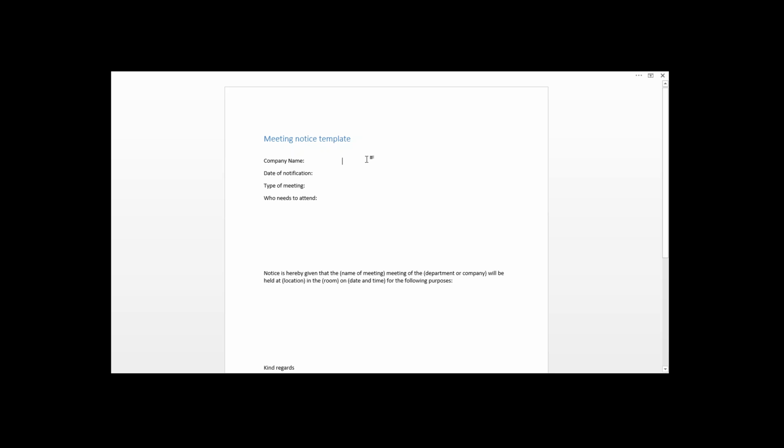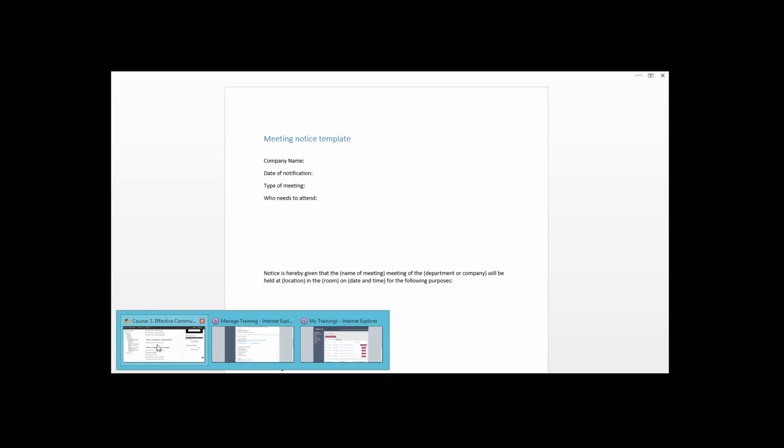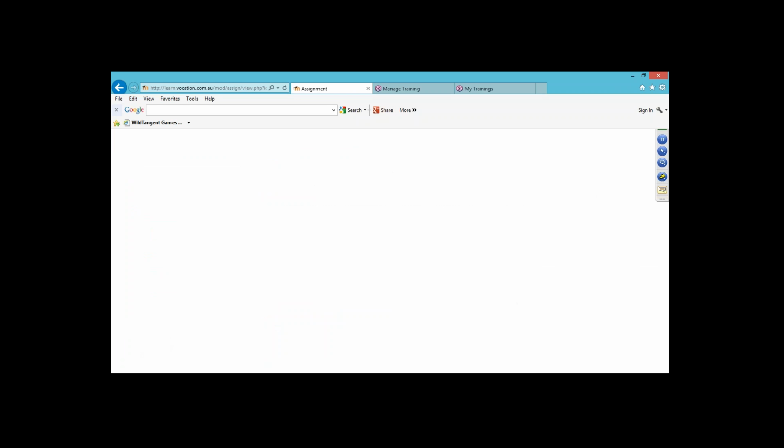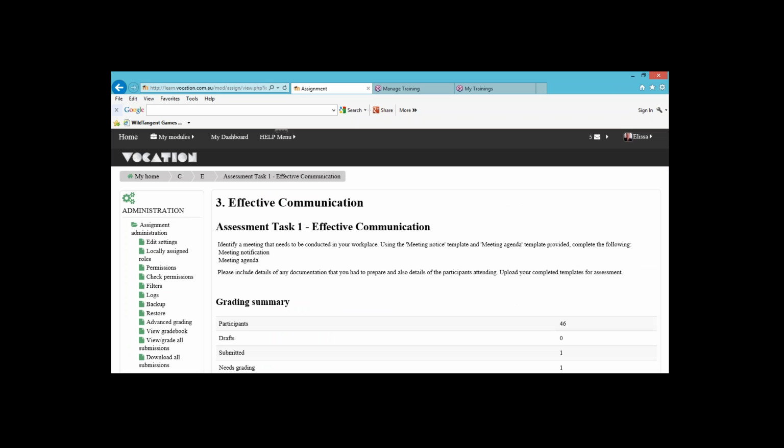So what are the actual instructions for students here, Alyssa? Okay, so the instructions are, going back to the assessment task. So what you've got to do is there's essentially 3 components. The first component is really about identifying a meeting that needs to be conducted in your workplace. So identify and be quite specific about a meeting that you might need to conduct in your workplace. What type of meeting is it? What's the title of the meeting? What's the meeting with regards to? And then the second part and the third part is really just using those meeting notice templates and the meeting agenda templates. Make sure you complete both of them.